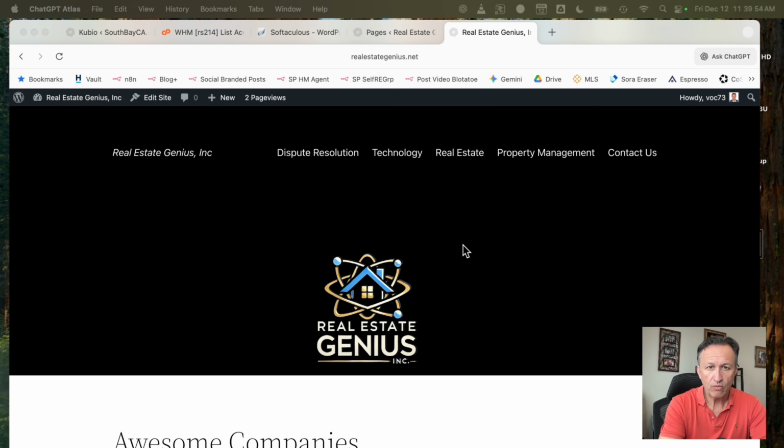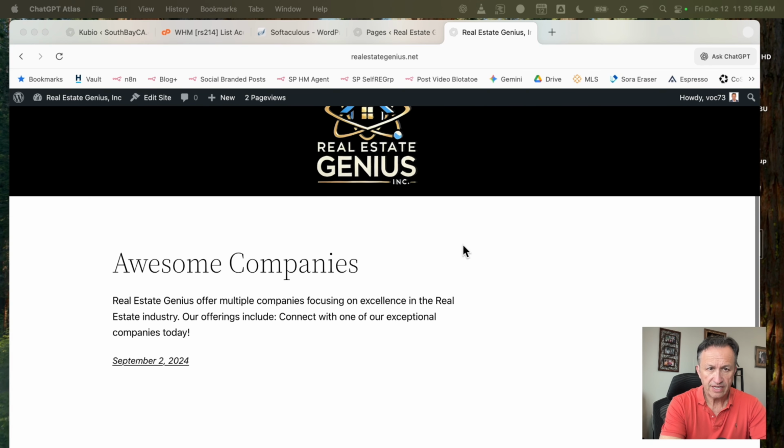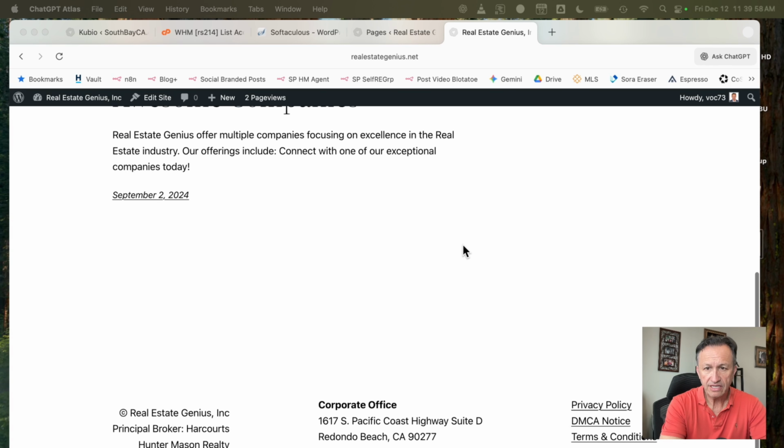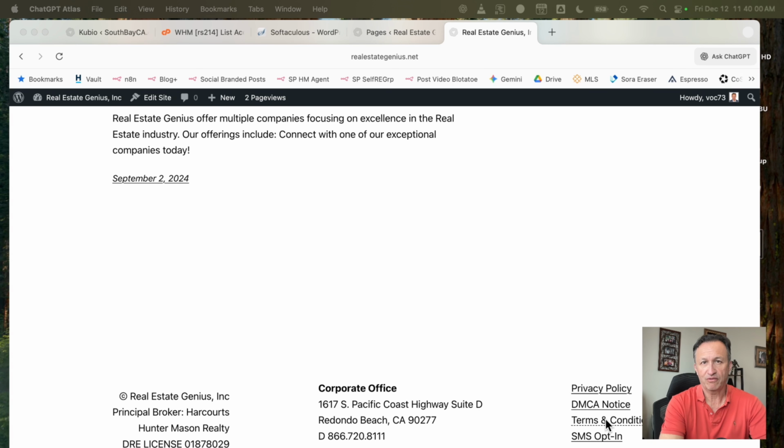So here is one of my websites, realestategenius.net. I need to update the terms and conditions. Very boring stuff. We're using a calling service, and part of it's text. The service didn't like the terms and conditions, so they gave us some guidance on what they want. Before, I would copy and paste, but I don't need to do that anymore. I'll just go to the website.